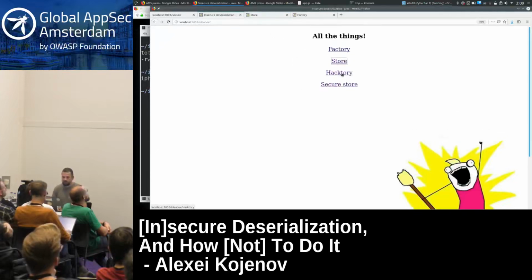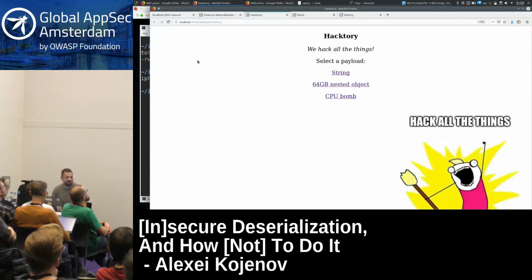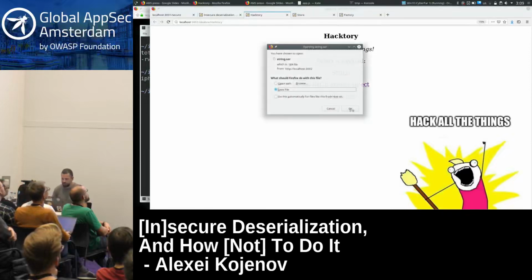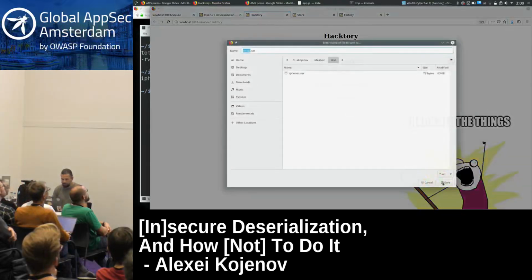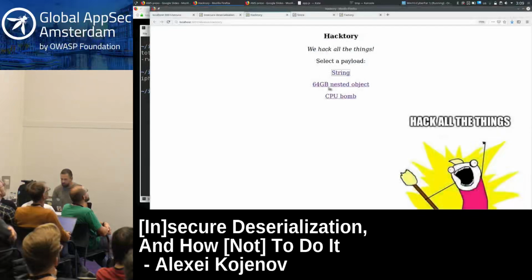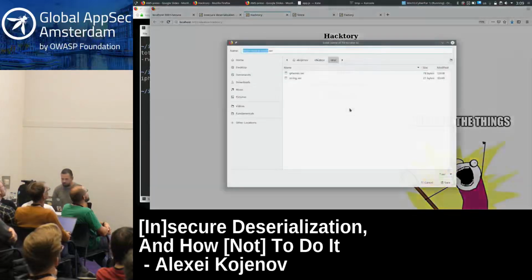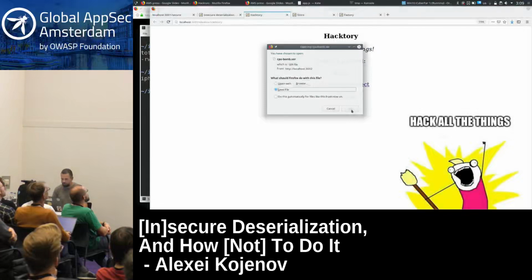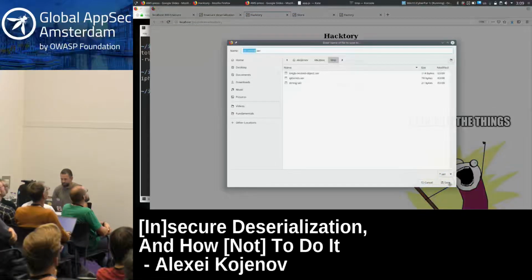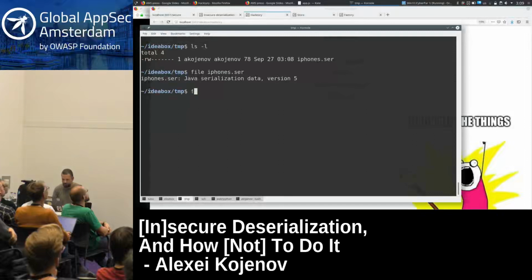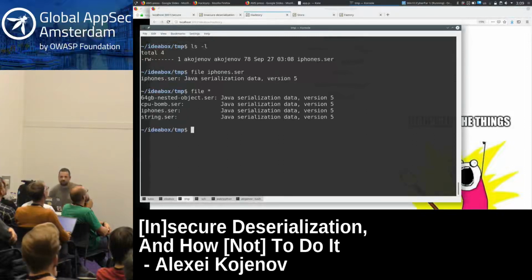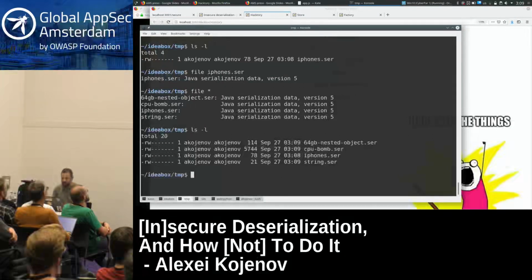But what if the factory is malicious, and instead of iPhones, it sends me something else? So this factory is just a bunch of hackers who do malicious things. Instead of my Tesla or whatever I want to sell, they send me a string, a 64 gigabyte something, and then a CPU bomb. I'm going to store all of them. And if I look at them on the disk with a file utility, they're all serialized Java data. And they're all pretty small. The biggest one is just a few kilobytes.